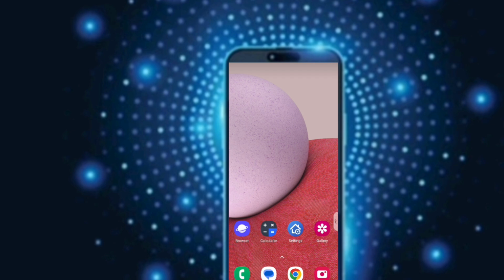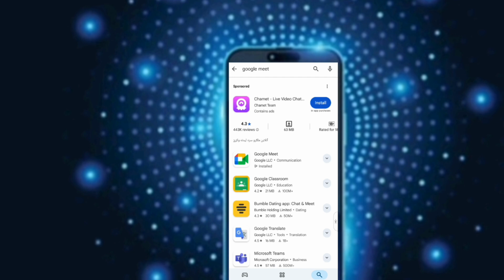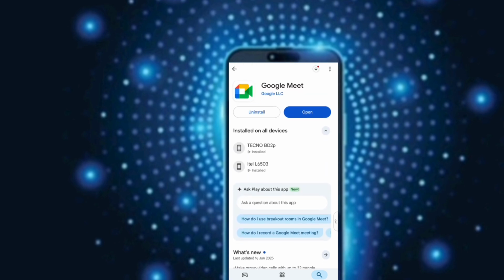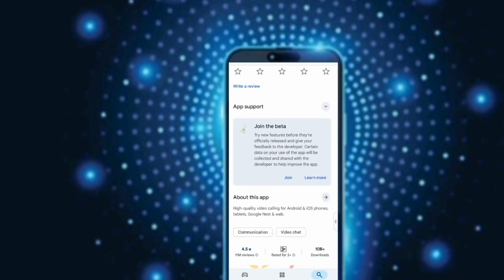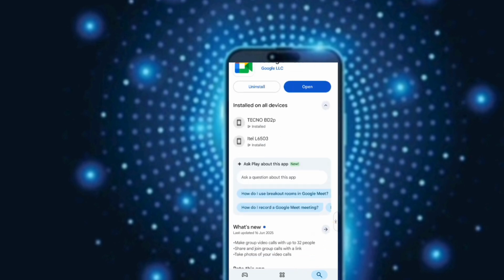Alright, let's begin. First, open the Play Store on your phone and search for Google Meet. Once it appears, tap Download, and when the installation is done, click Open just like I am doing here.